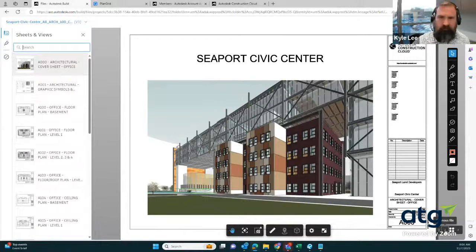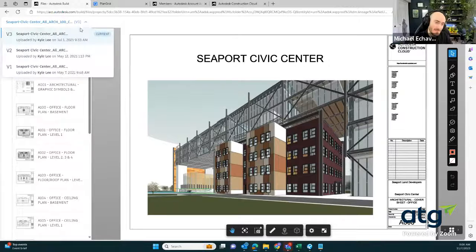Where in Bluebeam Cloud, when you upload a new PDF, it just says revision 2. It doesn't let you compare the older version. So that's red flag number one, because I'm thinking of a ref on the field.